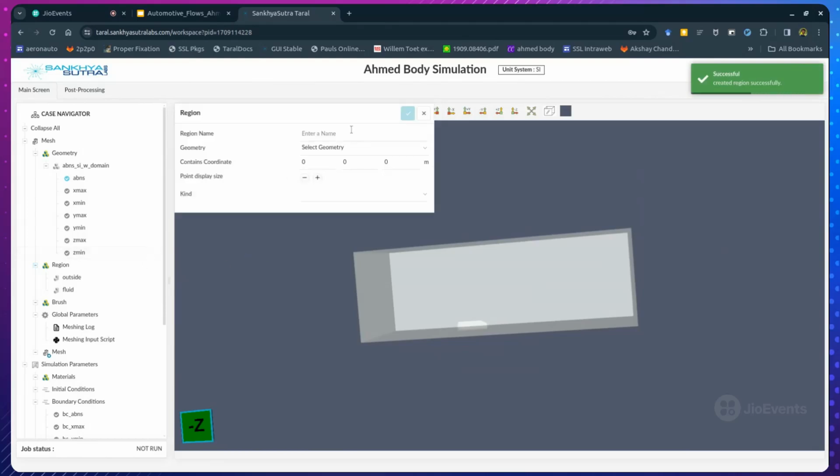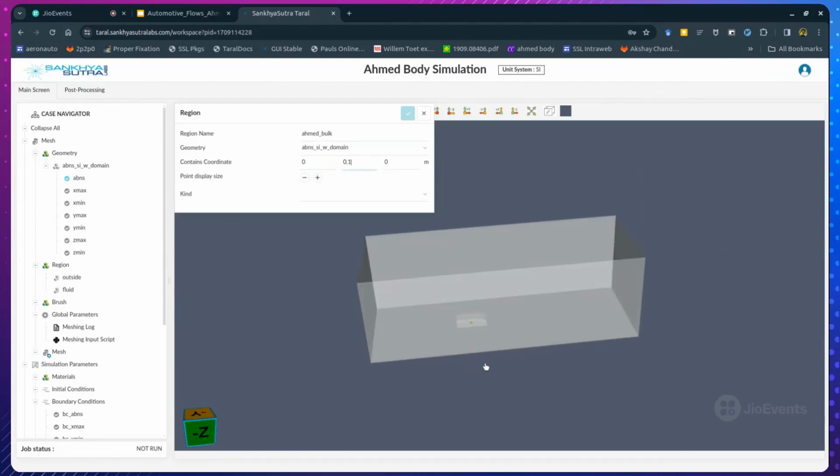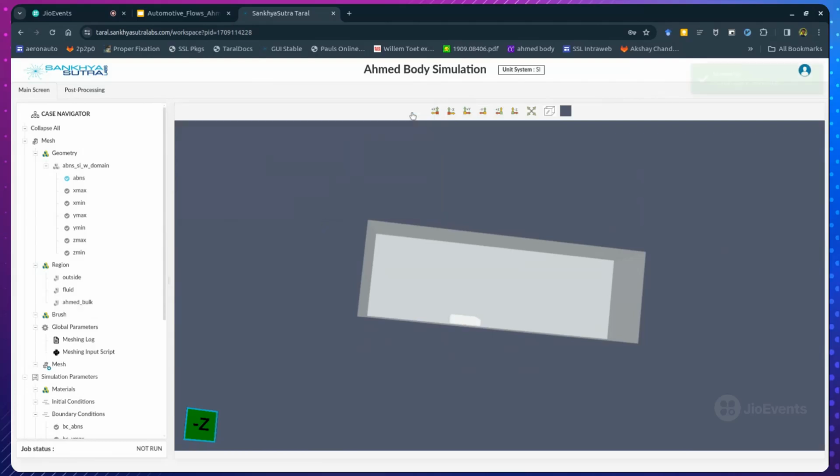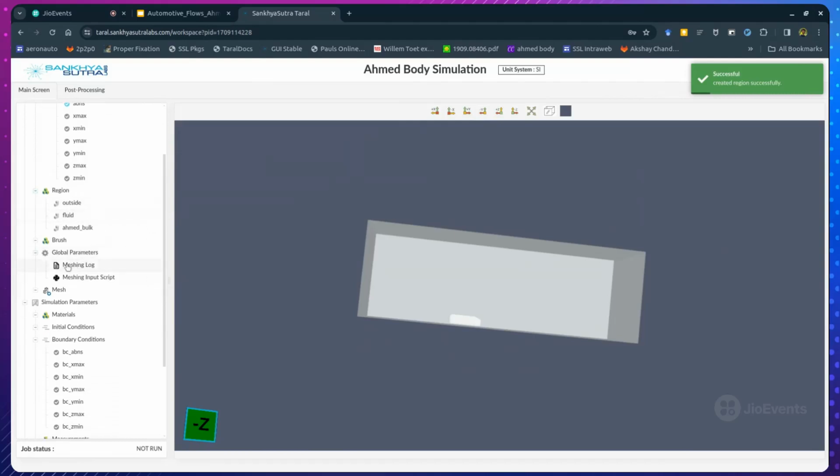And the third region, which is the bulk region inside the Ahmed body, I'm going to name it Ahmed_bulk. I will select the geometry and I will set the coordinate accordingly. As you can see, the point lies inside the Ahmed body geometry. I'm going to set the kind as vacuum and save. So that's the region part of it.